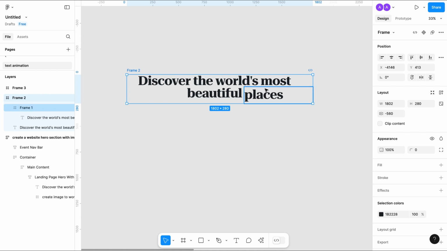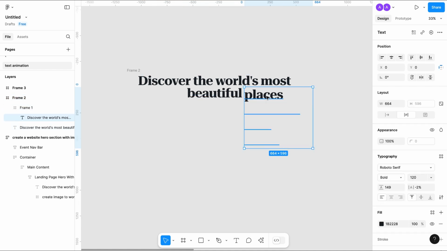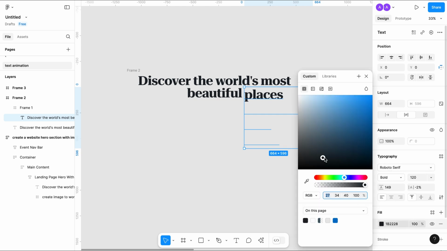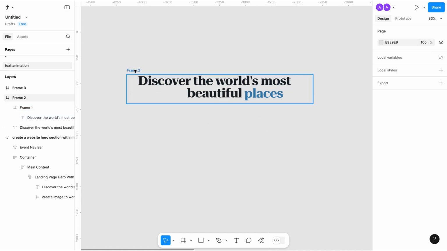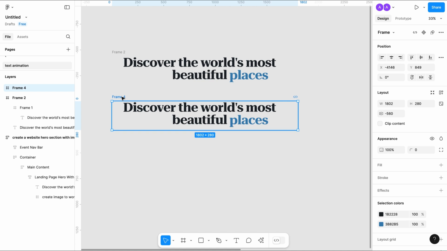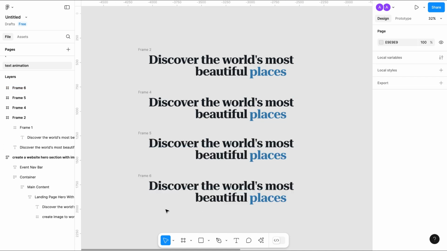I want to do one more thing. I want to change the color of this. Let's change the color to blue, something like this. Yes, it is fine. And move it a little upward. Here it is fine now. Let's duplicate it. So here we have 4 text sentences.